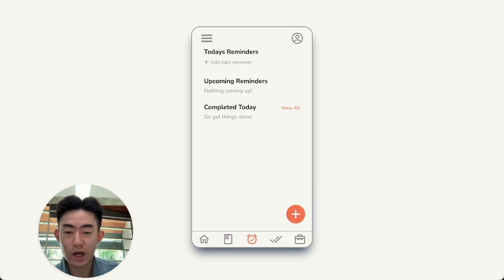Another feature we're really excited about is reminders. Here you can see reminders that are due today, reminders that are due in the upcoming few days, and also reminders that you completed today to sort of give you a little sense of accomplishment towards the end of a day where you might be feeling tired.